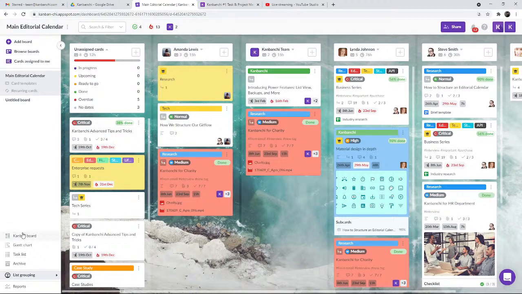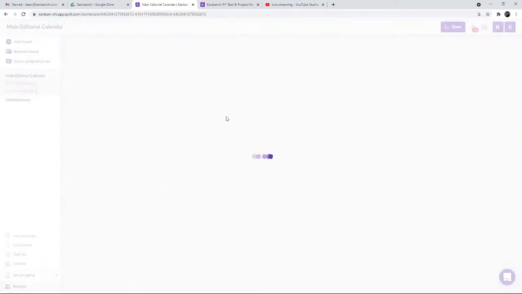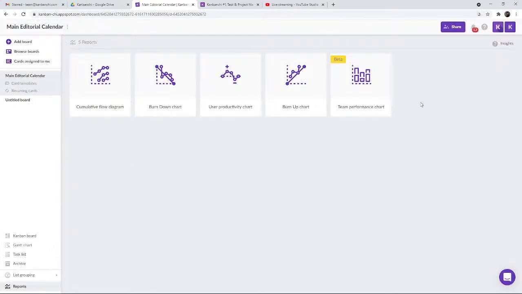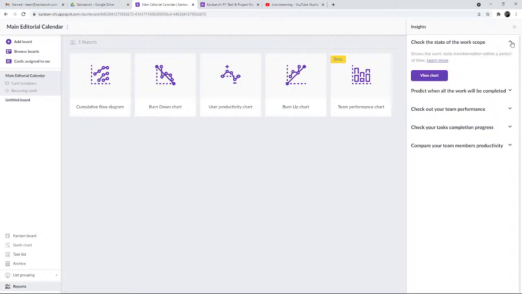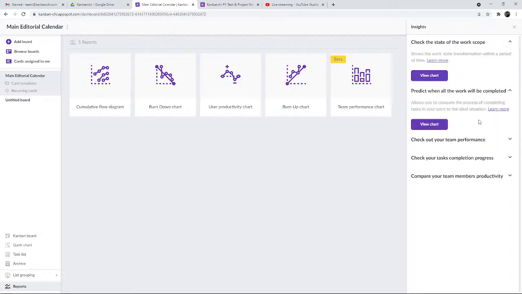And also Kanbanchi has reports. To get a better understanding of which one might help you and your particular team best, you may just go here into Insights, read the description, get the understanding, and try out the reports.